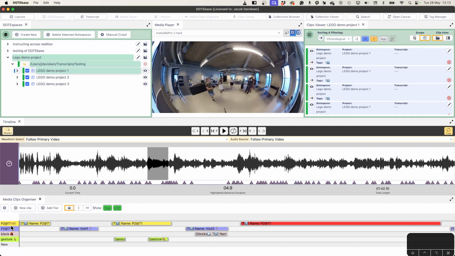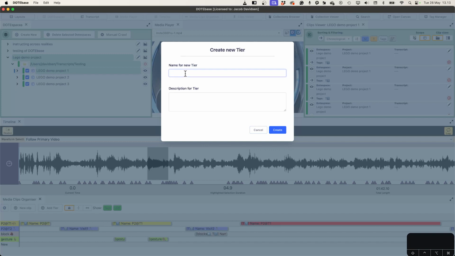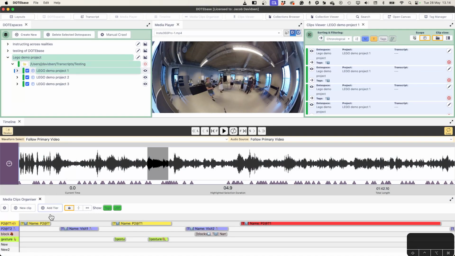We also have different tiers right over here, and I will show you how you can create a new tier in just a second. So the principle here is that we can work with the data in another way compared to doing transcription. The first thing we want to do is to add a new tier, and we will do that by opening the add tier, and here we will say new 2 and new 2 for testing, and we will create that.